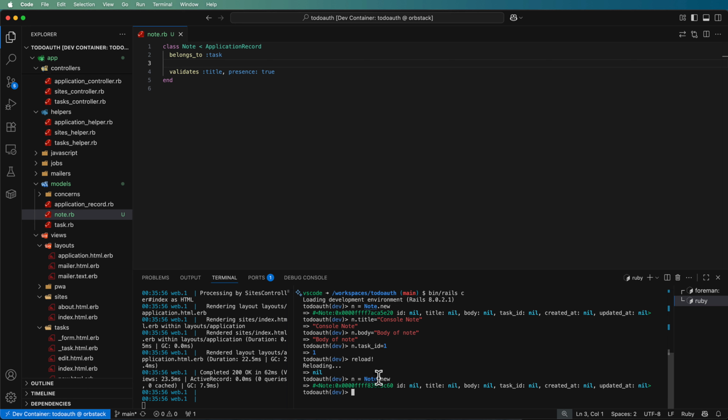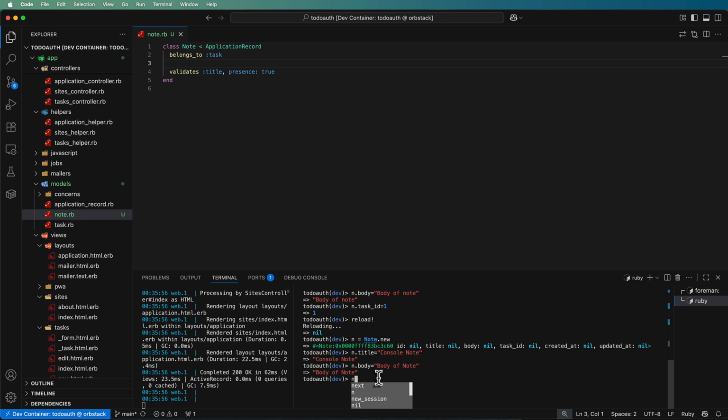I can set the title and the body. Now I have this belongs to a task. We also have a method on this called task, and it'll see what task this belongs to. And we can also say task is equal to. So we can go ahead and get a task out of the database. I'll just get our first task out.